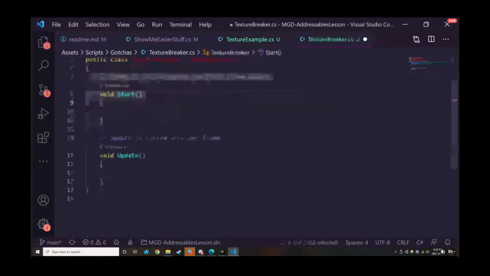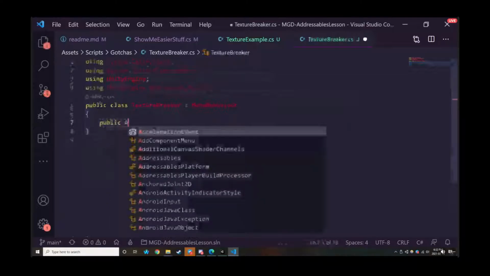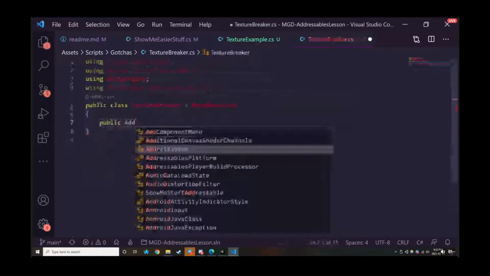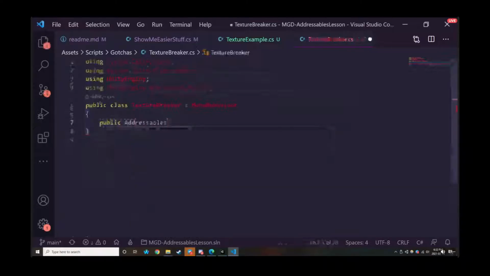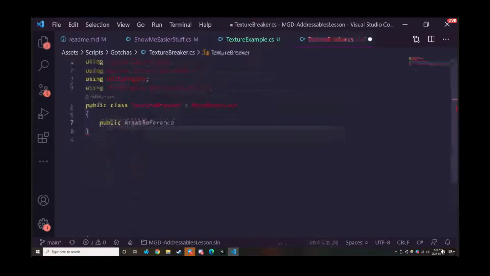All right, so we got this. What's that using statement you put in there? Oh, this is addressable assets. I have to import the engine addressable assets. I'm just going to make an asset reference for, you know, texture example.